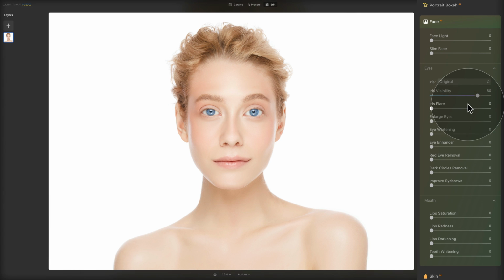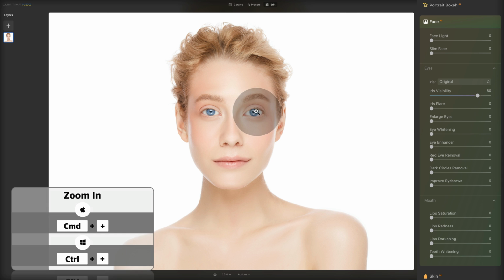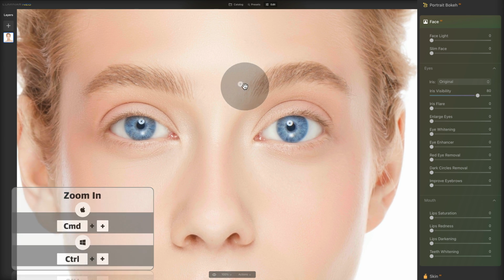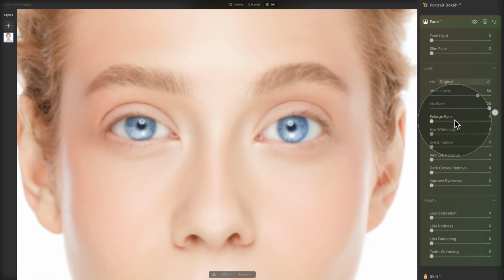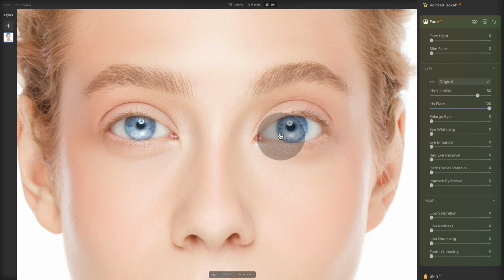This time the iris flare. The iris flare adds a flare to the lower portion of the iris. Adding flare can make darker irises brighter and more visible. Now I think to understand some of these sliders, it would be quite beneficial for us to zoom in, so we'll do that. And now we're gonna try this iris flare. So let's push it again all the way, and you can see how the bottom part of an eye is getting brighter. It really works quite well.